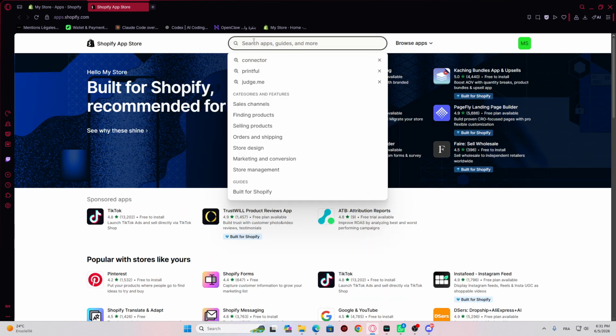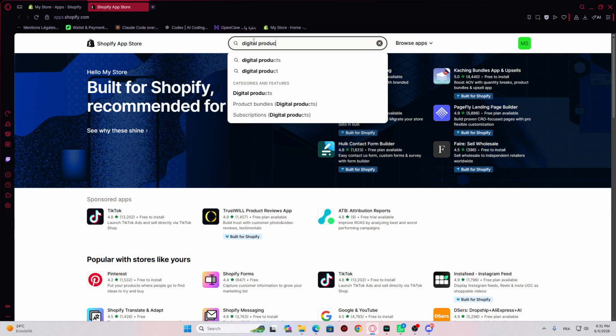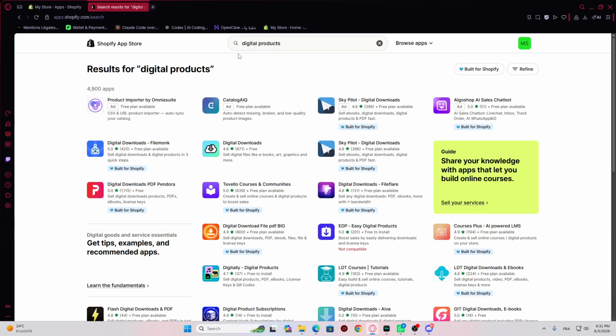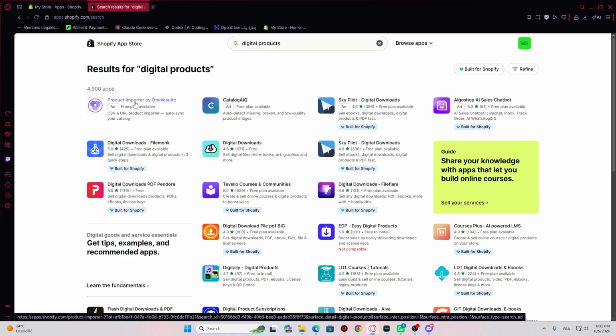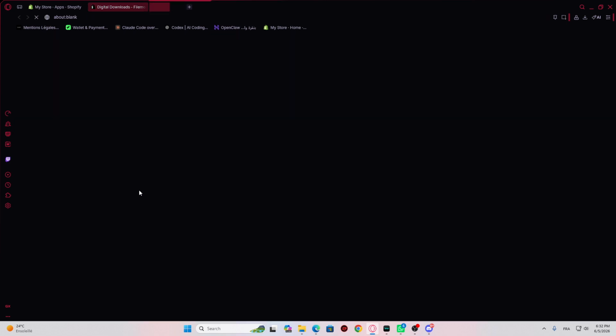Now you will need to look for digital product. Okay, and there you go. So this is Products Importer by Omnia Suits, or you can go with that one. It's built for Shopify. Okay, it's Digital Downloads FileMonk. So just go with that one and hit install right here.